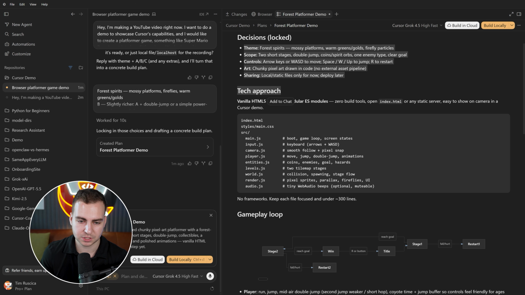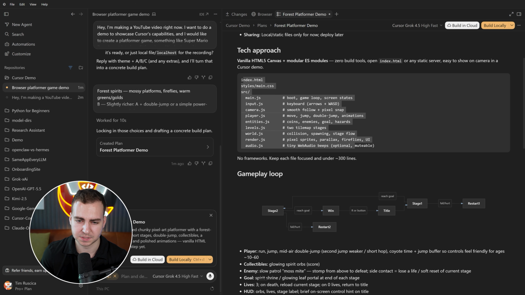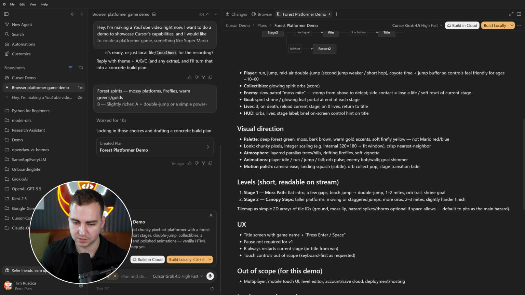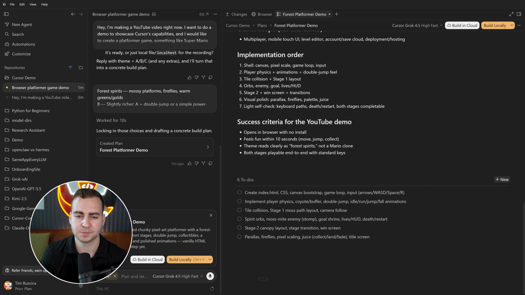Okay, so decisions, we've made that. The tech approach, it's going to do this in HTML5, okay? The gameplay loop is going to look like this. Of course, if I was building a real app, I would review this a little bit more carefully, but now what we want to do is proceed to build.